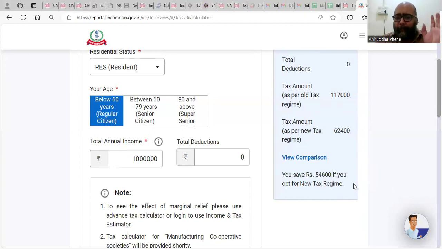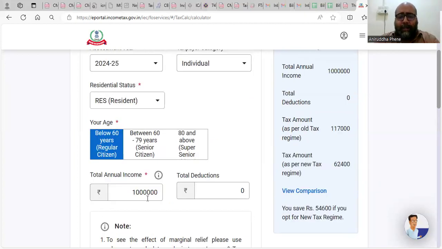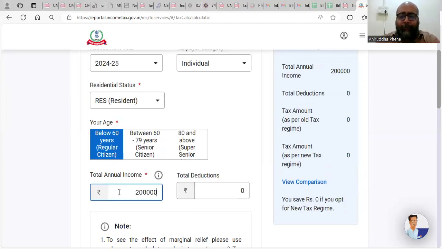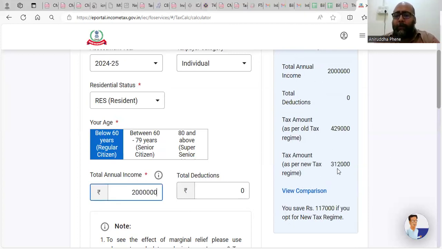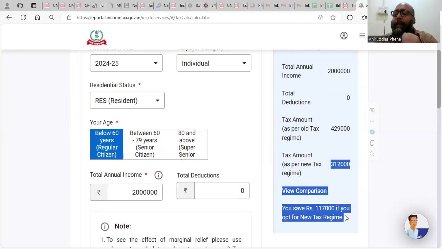It is that simple. Let's say I take the income to be 20 lakhs. Still no deductions. Still, you can see on the right side, the amount has changed. Tax as per old tax regime is 4,29,000. Tax as per new tax regime is 3,10,000. Now I'm saving 1,17,000. I am not saying the new tax regime is better. It entirely depends on your income and the deductions you are claiming.